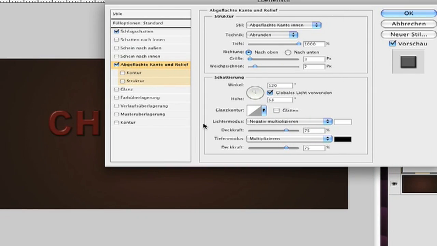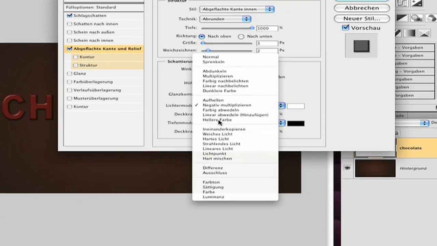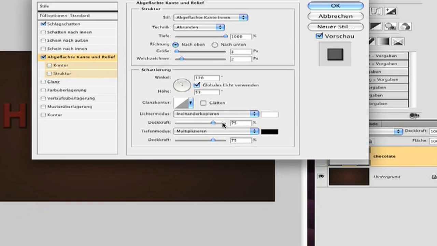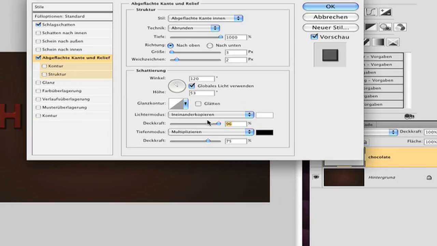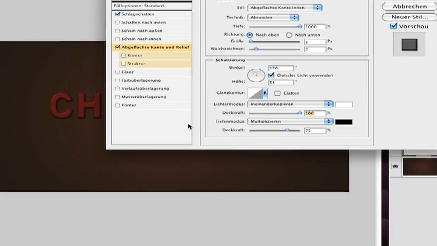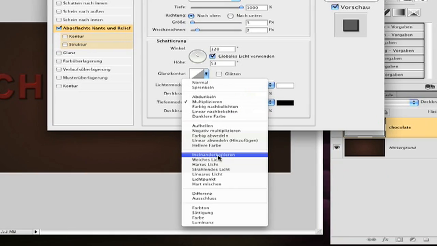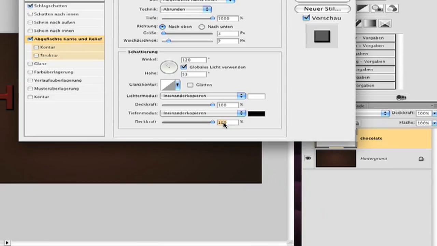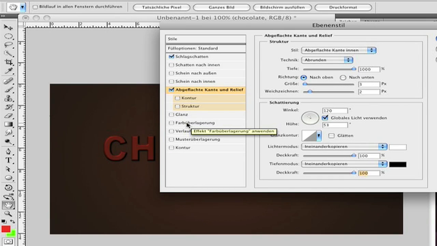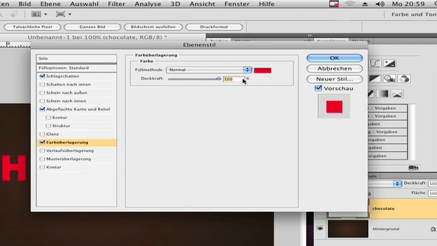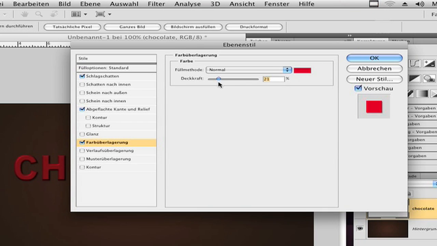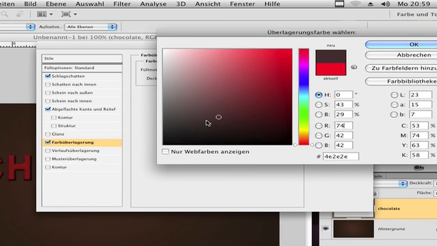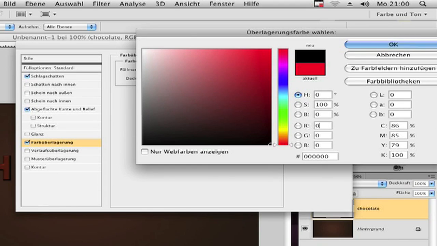then make the highlight mode overlay, white, 100%, and the shadow mode overlay, black, opacity 100. Color Overlay 20% and color to black. Click OK.